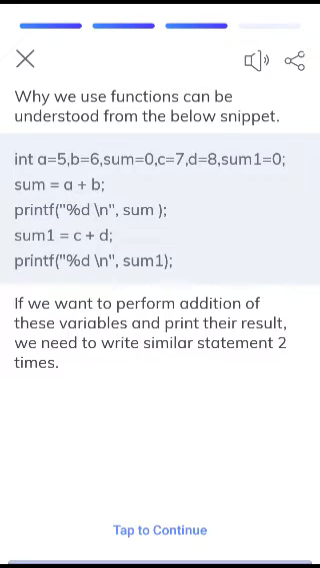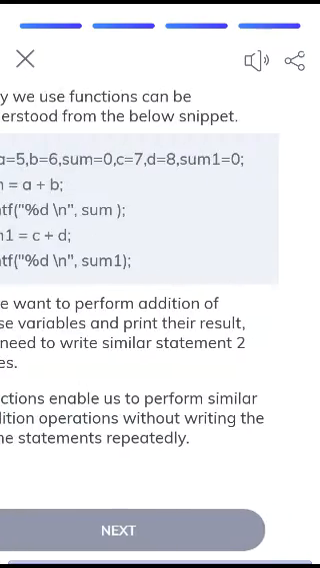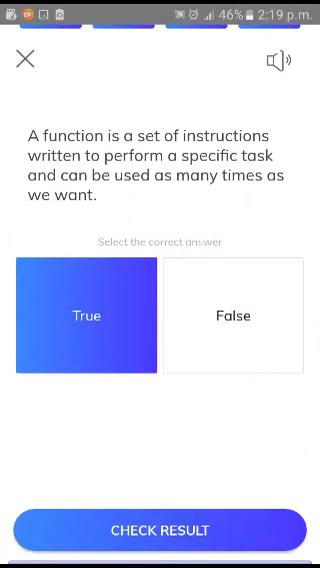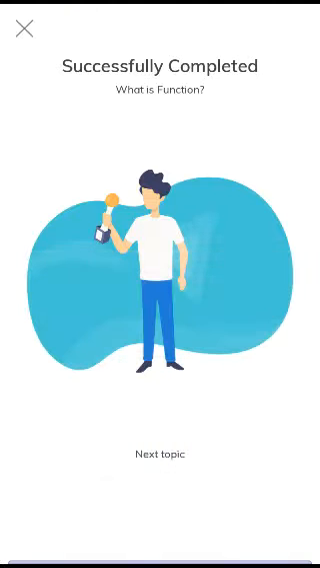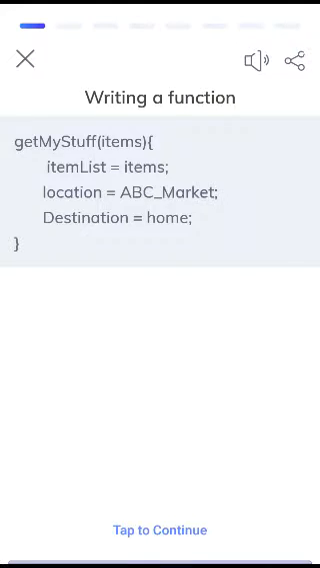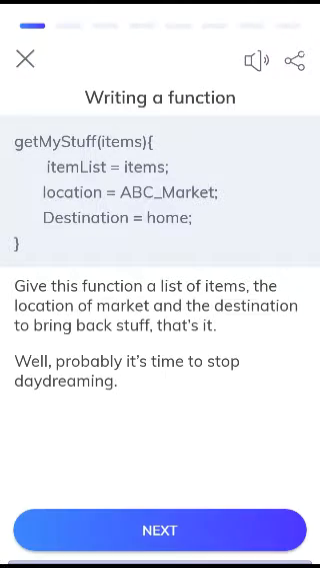If we want to perform addition of these variables and print their result, we need to write similar statements 2 times. Functions enable us to perform similar addition operations without writing the same statements repeatedly. Give this function a list of items, the location of market and the destination to bring back stuff. That's it. Well, probably it's time to stop daydreaming.